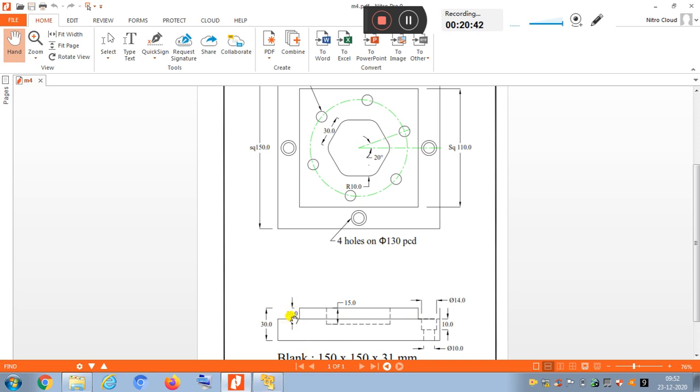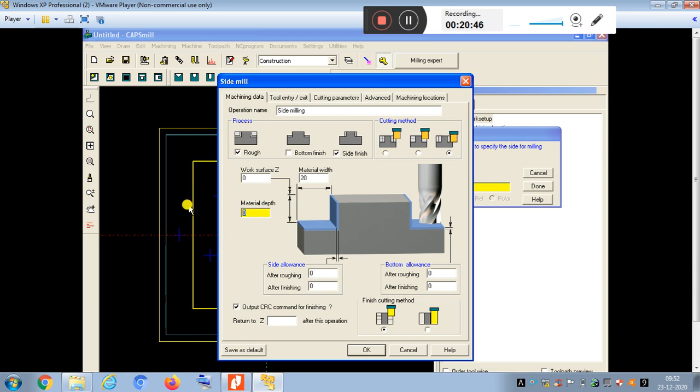So we require this portion at a depth of 10 mm. Okay, so the depth is 10 mm. After the allowance, let it be 0.5. Understood? This is a roughing operation, side finish operation.